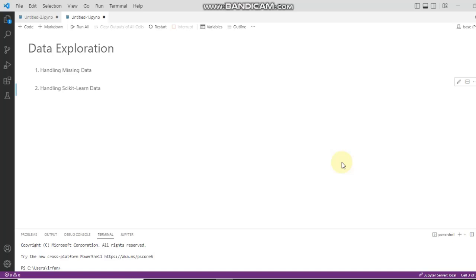Hello again. So last time we discussed how to load different data sets into our working environment. From today onwards, we will discuss how to handle our data which is already available with us. So how to manipulate that data, how to get insights of that data, and so on. How to analyze those data and get useful information from that data.